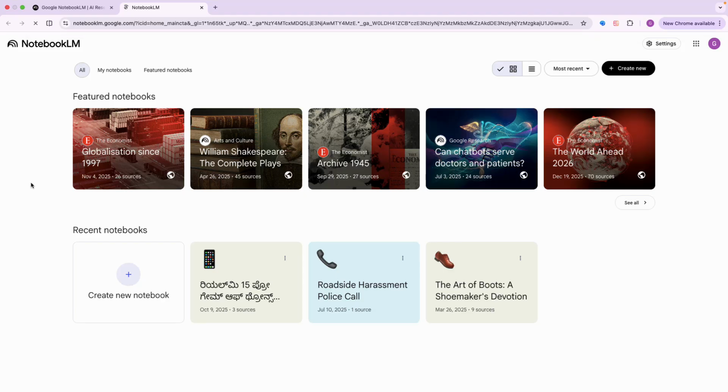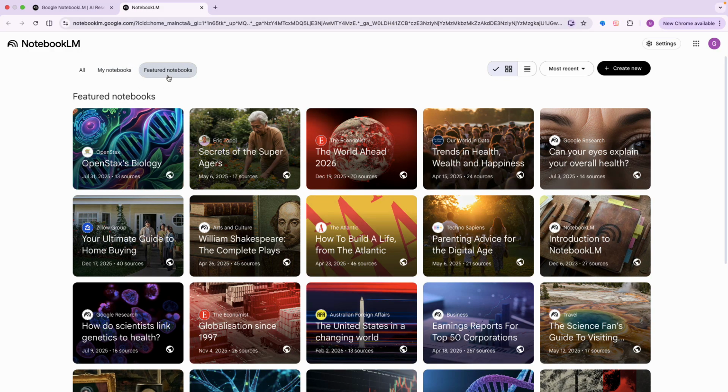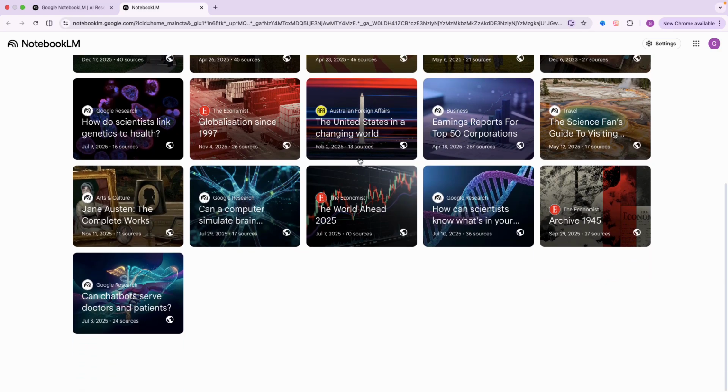So a new tab will be opened and you'll be provided with this particular interface. I had created some sample notebooks, so that's why they are getting displayed over here. Okay, so this is the simple interface. Here these are the public notebooks which are created by users, and these are some of my personal notebooks. And if you go to featured notebooks, you can find notebooks from around the world.